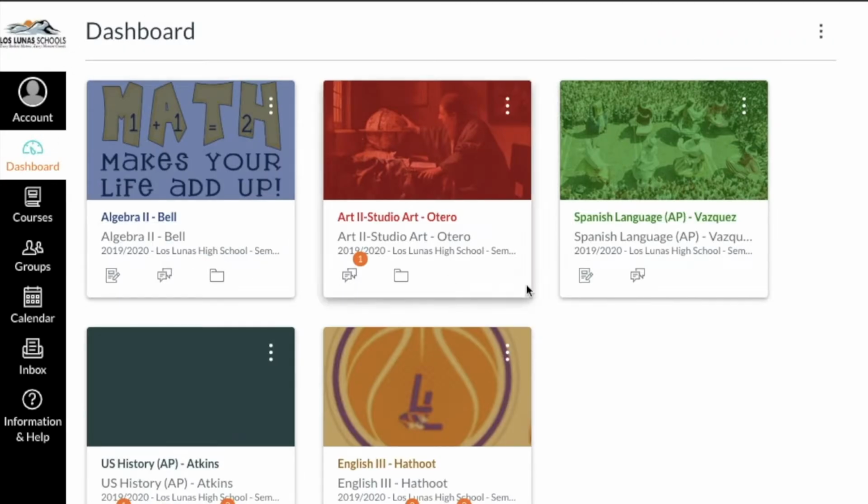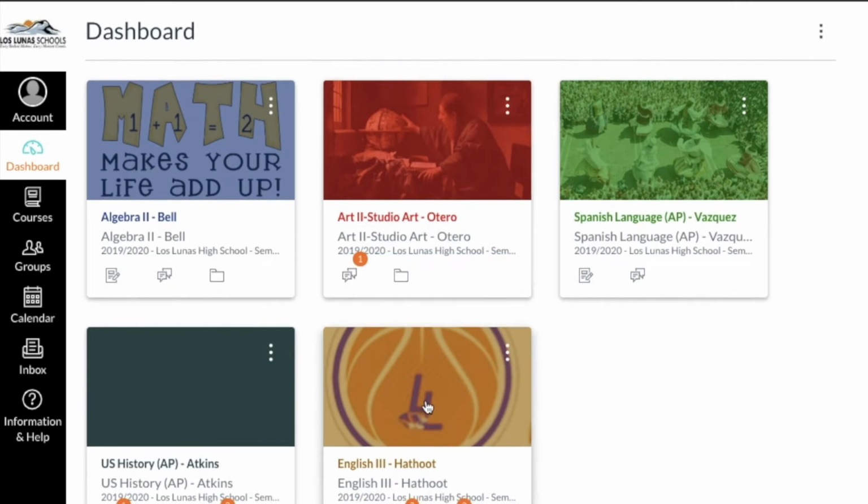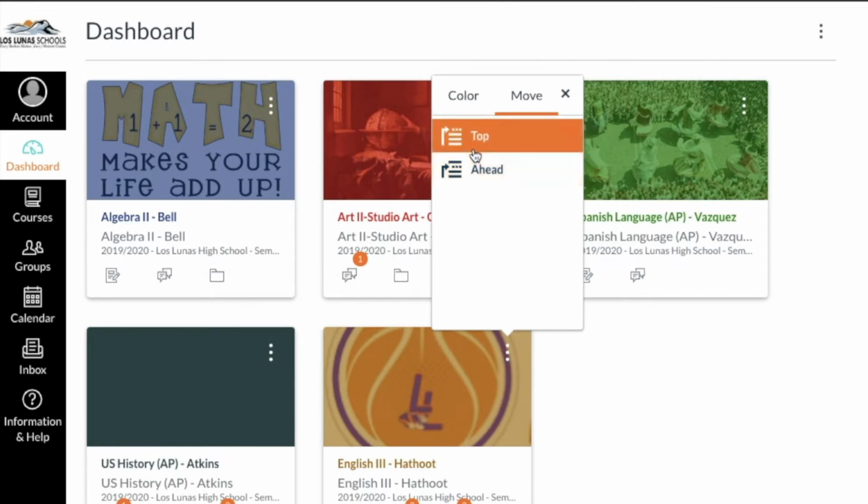And we can see that this student has 5 different classes that are available to her right now. The student actually moved out of Miss Adkins' class and Mr. Hathoot's class into different history and English classes. So what we did is we went to the 3 little dots, which means there's some sort of menu. We moved this class to the top or the bottom, right?